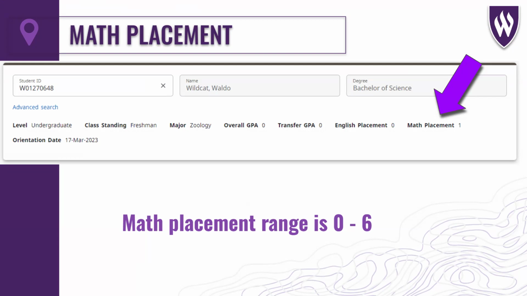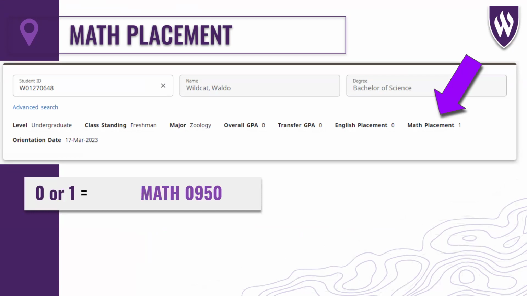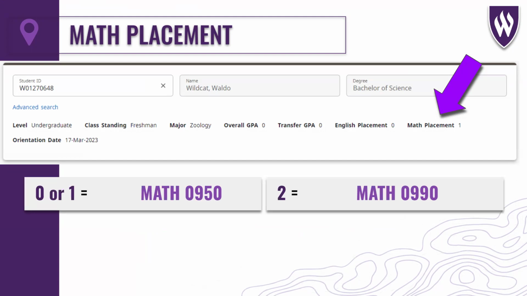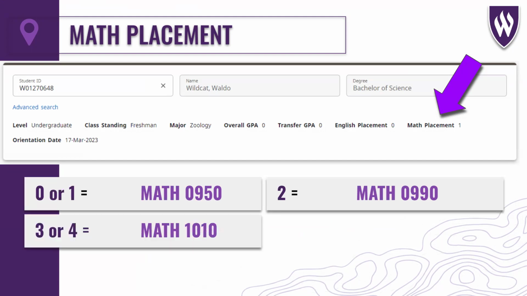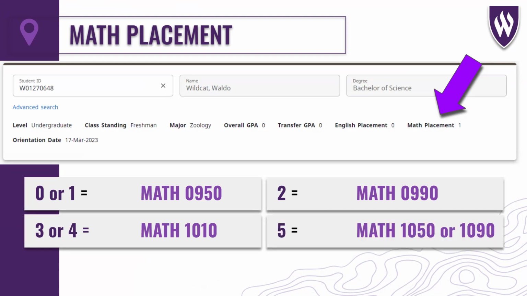Here are the math placement levels and their corresponding math course. If your math placement is 0 or 1, you'll start in Math 950. If it's a 2, you'll start in Math 990. If it's a 3 or 4, you'll start in Math 1010. If your math placement is 5, you'll start in Math 1050 or 1090.